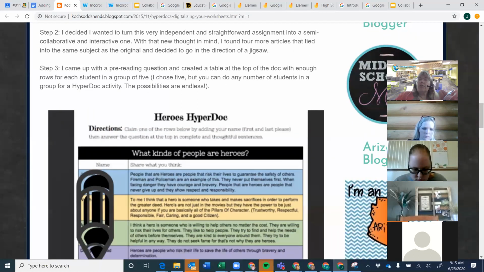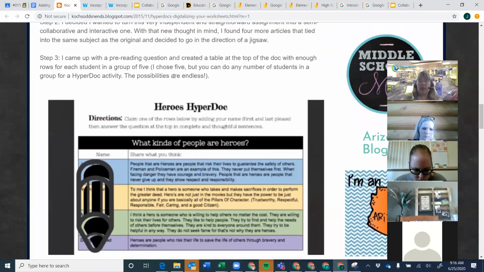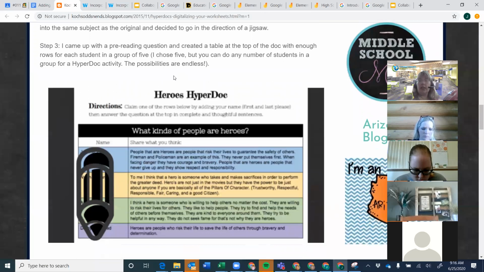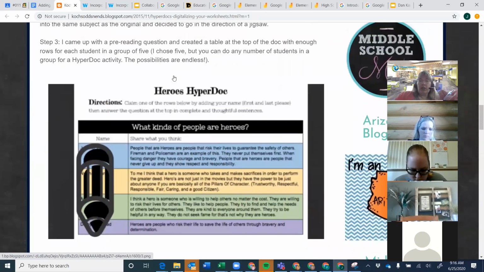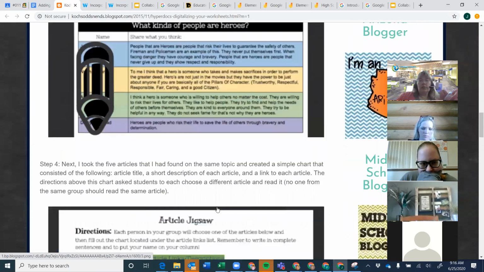So what she did is she found 4 more articles that tied to the same subject and jigsawed it. So she came up with a pre-reading question and created a table. So here she said, what kind of people are heroes? This is a group of 4 students. So in Google Classroom, she would have assigned this to 4 students and they would be able to add their name and then answer this question.